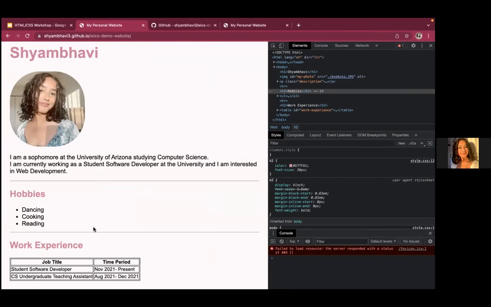The next thing we're going to look at is another HTML tag. This is a list. There are two types of lists in HTML: an unordered list and an ordered list. This is not in order, it's just bullet points. And if you wanted this list to look like number 1, dancing, number 2, cooking, number 3, reading, that's going to be an ordered list. So we are using unordered lists today.